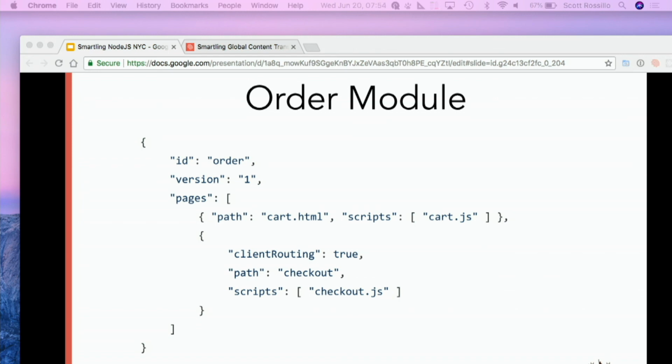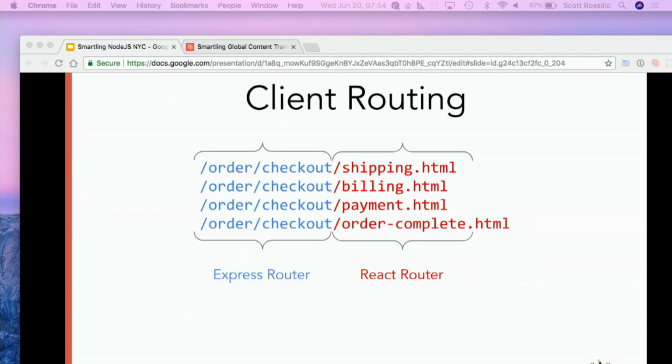One of the interesting things here is we've developed the front-end service to support front ends where the front end wants to handle routing, so things like React Router. What you can see here is for the checkout section pages, we've said client routing is true. That tells front-end service that when a request comes in for a URL like this, the express router is going to handle the top part where it's determining which module to find, render the single page app, and then delegate the rest of the URL to React Router.